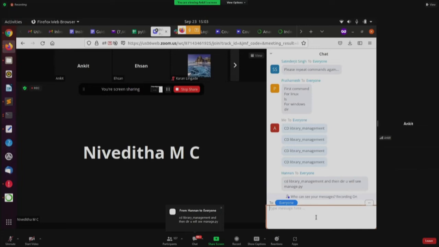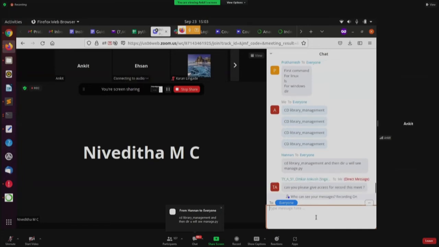Okay. Can you go inside? That library_management is a directory. Can you move inside that directory? You can use cd space library_management to go inside the directory.